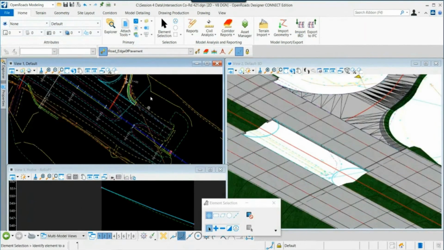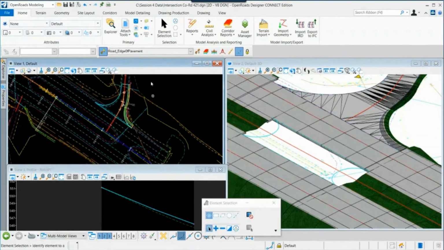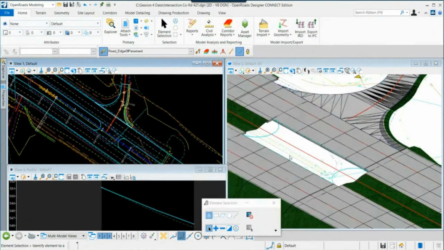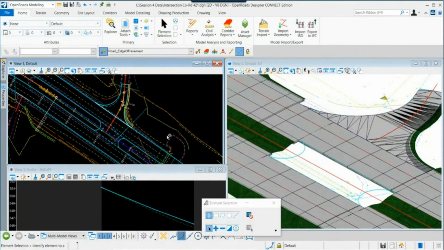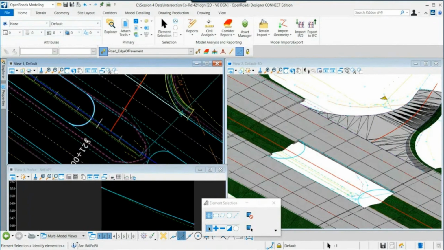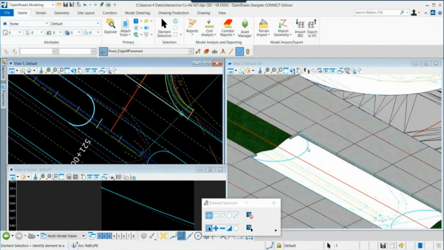So let me reference in our layout file. The crossover actually will be constructed in a similar method using similar tools and similar techniques as the intersection. Number one, geometrically, we need to lay this out in horizontal space. And you can see we've already created this crossover horizontally. You see the elements here. They've already been defined vertically as well. We can see them in the 3D model.